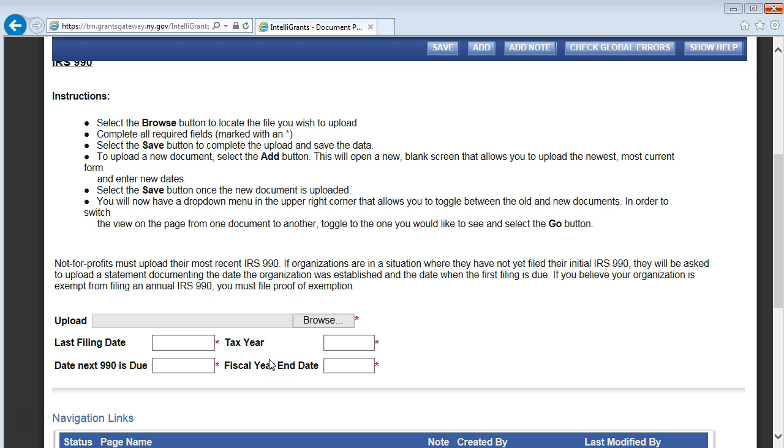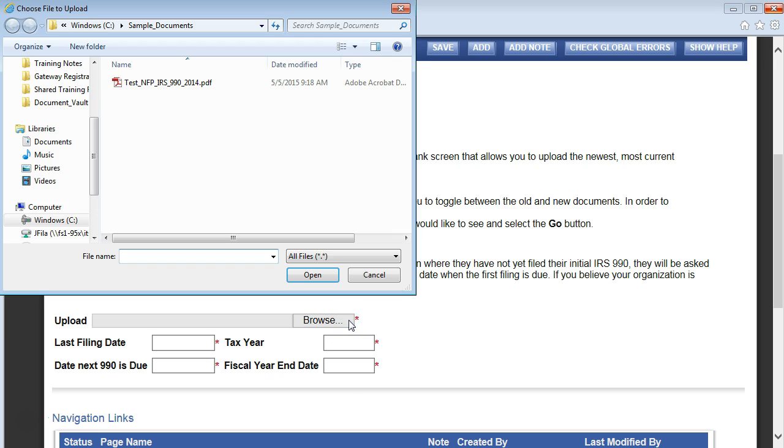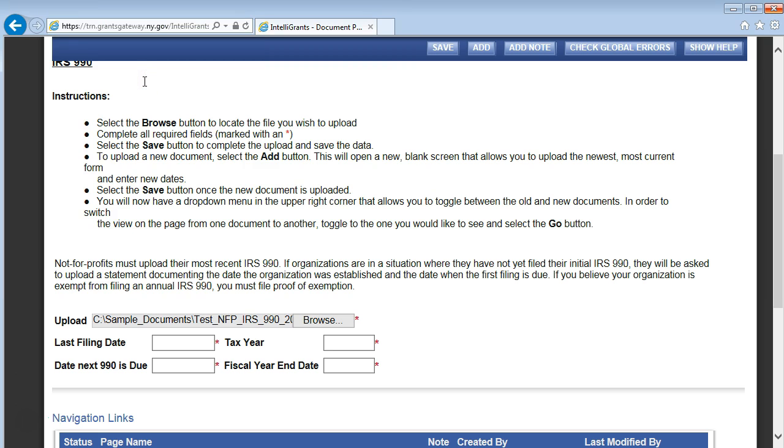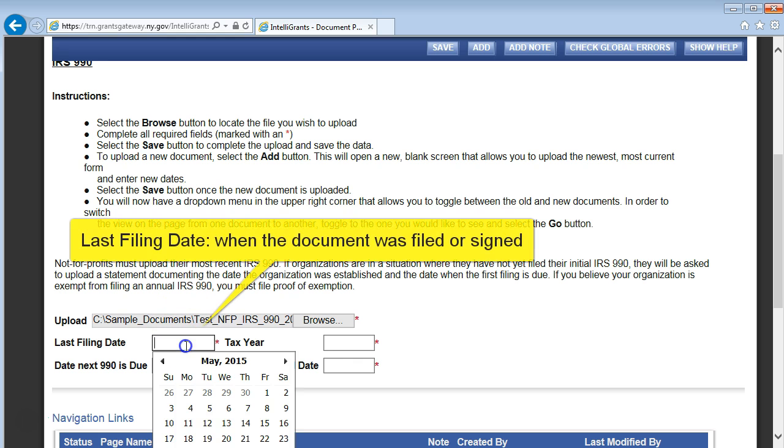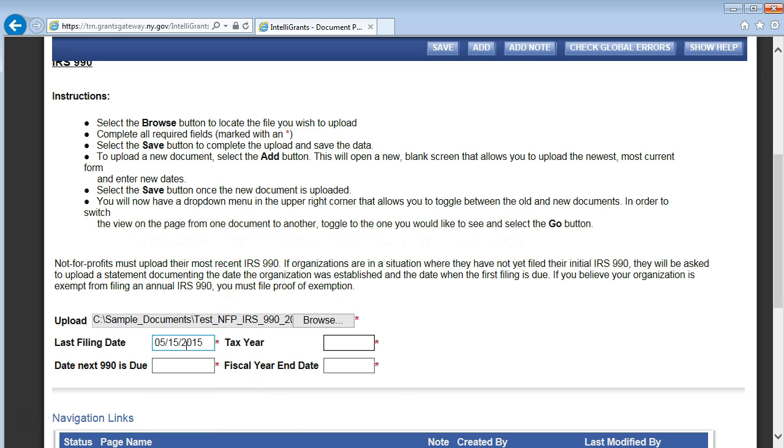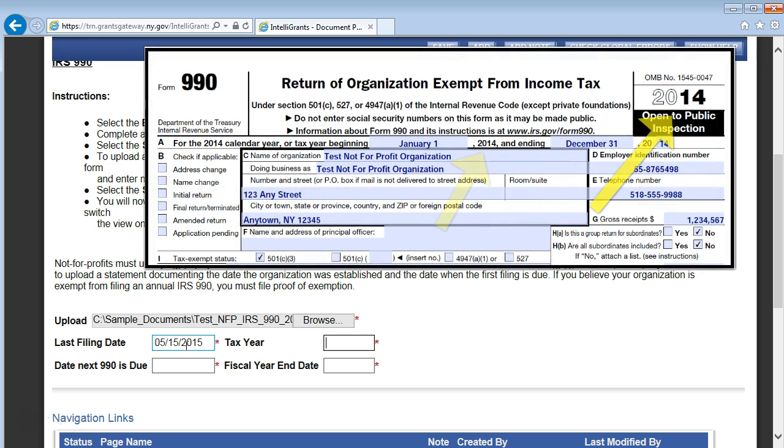On this page, you will attach your IRS 990 and fill out the date fields. First, click on the Browse button and locate the document you are attaching. In this case, it should be the completed and signed IRS 990 form from the most recently completed fiscal year. For the last filing date field, enter the date that the document you are attaching was signed or submitted. For the tax year, enter the tax year that you are uploading the document for.